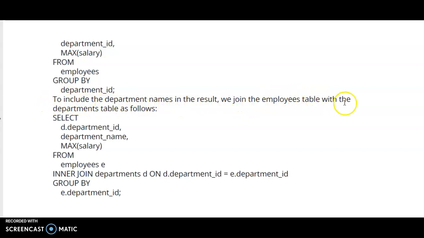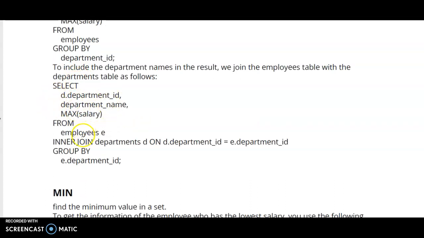To include department names in the results, we join the employees table with the departments table as follows. For the same query, we add the join to get the department details. SELECT d.department_id, department_name, MAX(salary) FROM employees e INNER JOIN departments d ON d.department_id = e.department_id GROUP BY e.department_id.